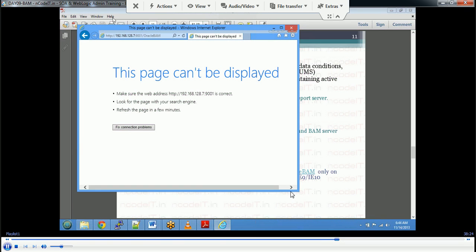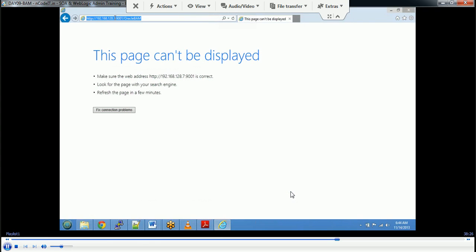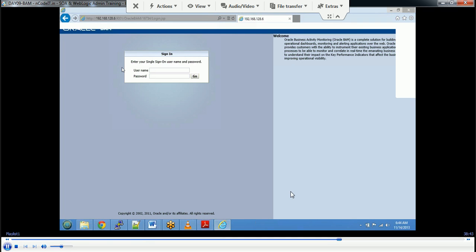IP is wrong. We'll make it 6. We're looking at the BAM web app. The web app allows us to manage the entire BAM server components. You'll see what the various components inside are. Yeah, this is the interface of Oracle BAM.